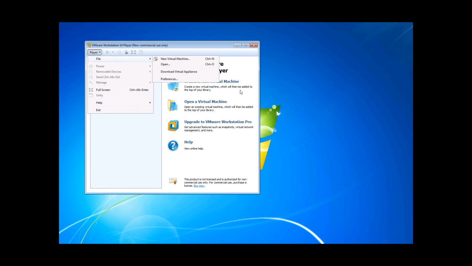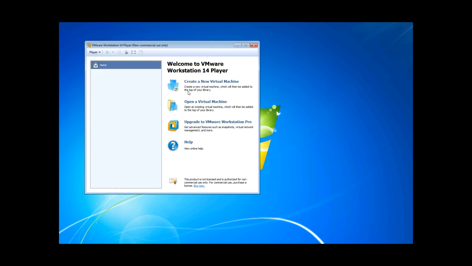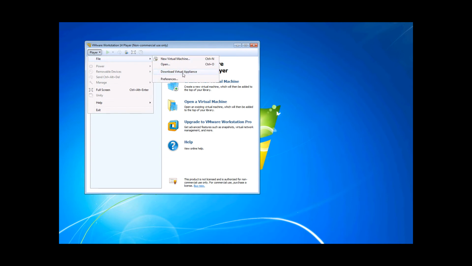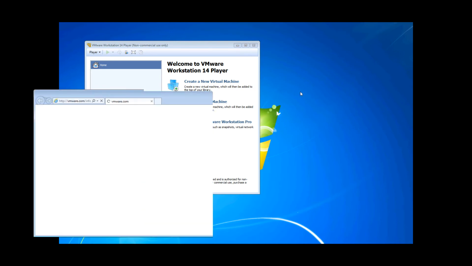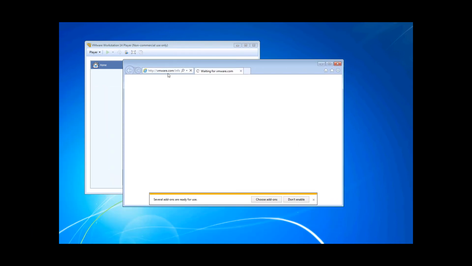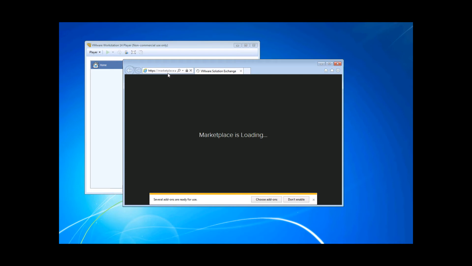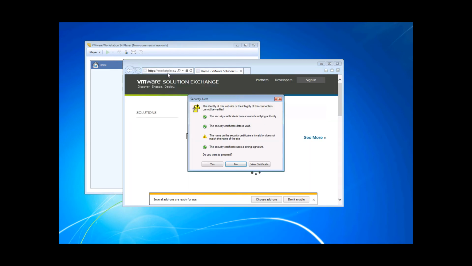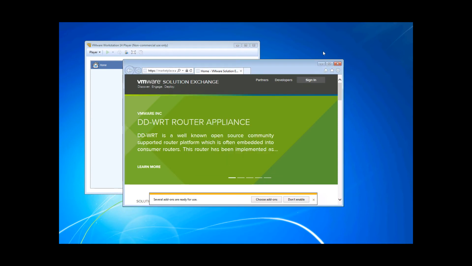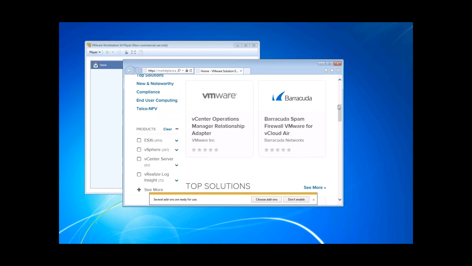Another one which you cannot see here in the home page or first page of the VMware Player is download virtual appliance. If you click on this one, it will redirect you to the VMware website, and it is a place where you can download VMware appliances. It's like an App Store, like Google Play, for example, and you can download different appliances and import them directly into the VMware Player.